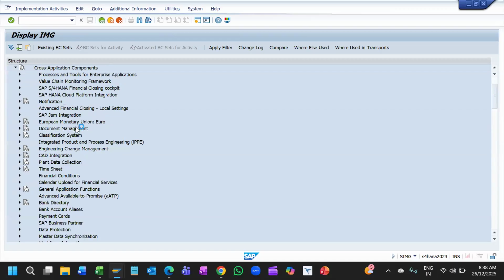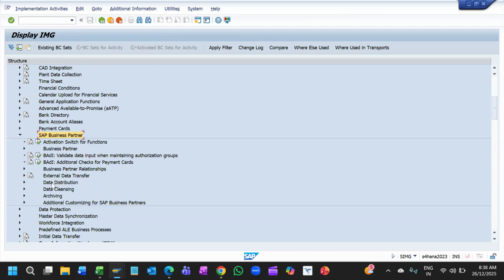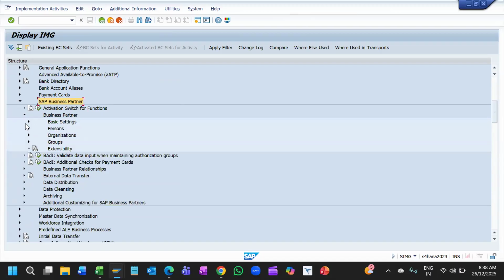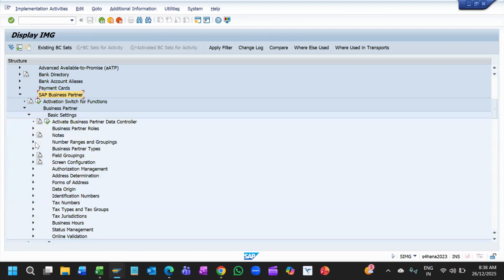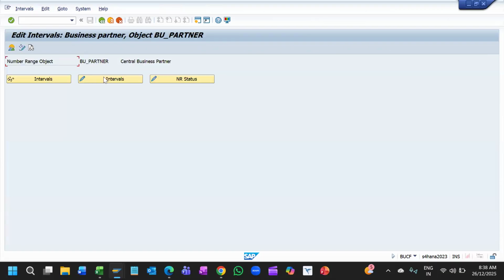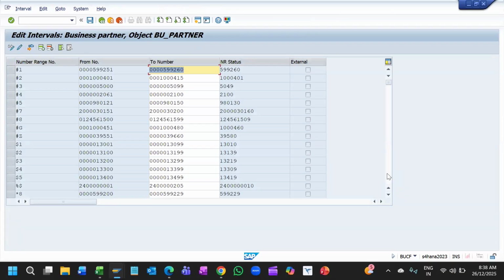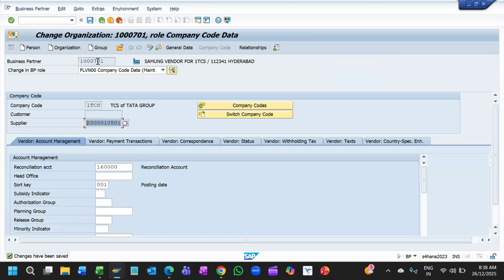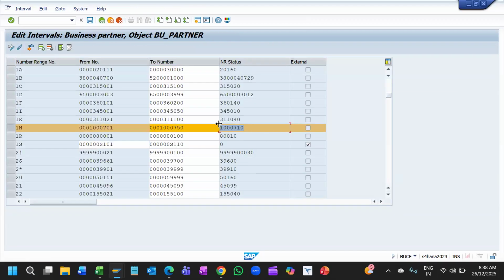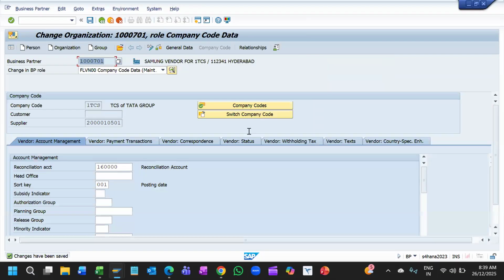Same way, if you look at number ranges from the BP point of view, go to cross applications, SAP business partner, basic settings, number ranges and grouping, define number ranges. Here also we gave 1N. So this 1N is the number range of BP. If you look here, 1000701. So that's the reason the status is showing as current number. Now if you go for a second vendor, then it will generate 7102. Okay. Now one more thing here.